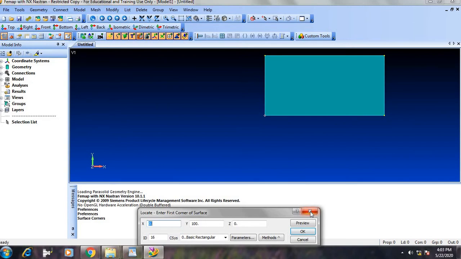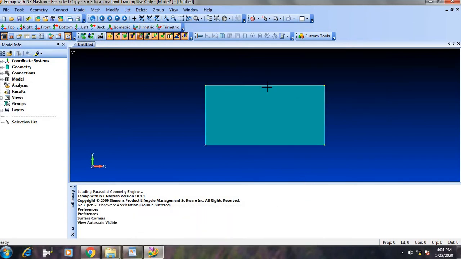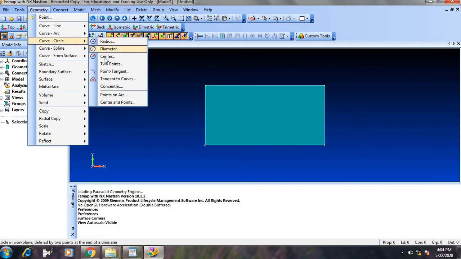You'll get this particular figure on your screen. So press Ctrl A so that your particular figure will appear at the center of the screen. Next you have to draw a hole, right, before you need to cut it. So you have to draw the hole. So for that, go for geometry. In the geometry, go for curve circle here and pick this particular option which is center.